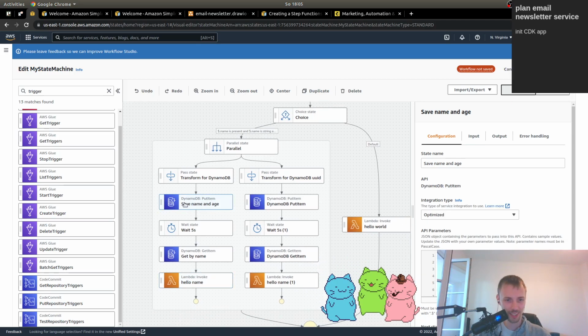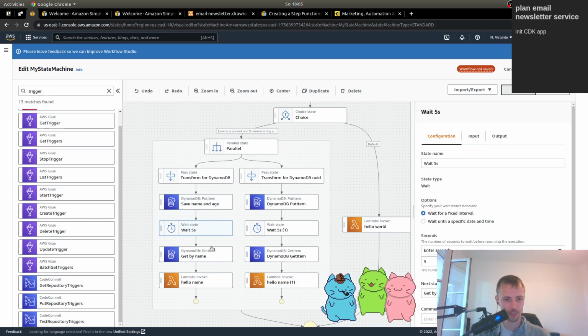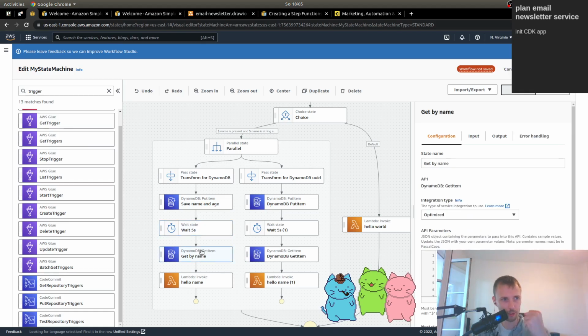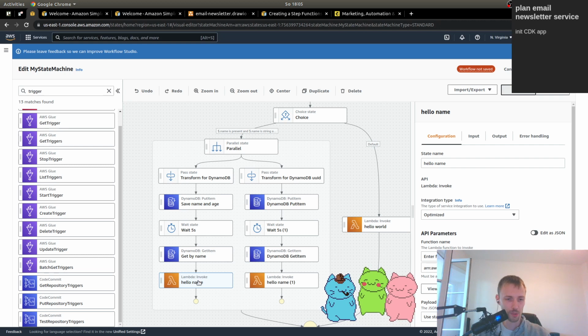You might be seeing here something like DynamoDB. With only this visual editor, and actually having set up the table in DynamoDB, I can create a workflow that saves something into DynamoDB, then waits 5 seconds, then gets something from DynamoDB and puts it into a Lambda function to say, hello, Peter, or whatnot.